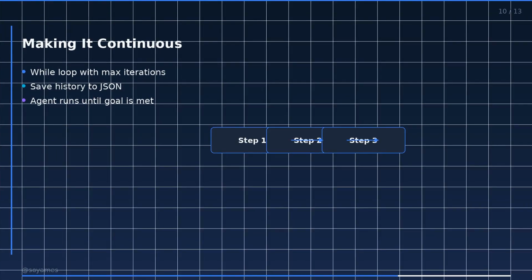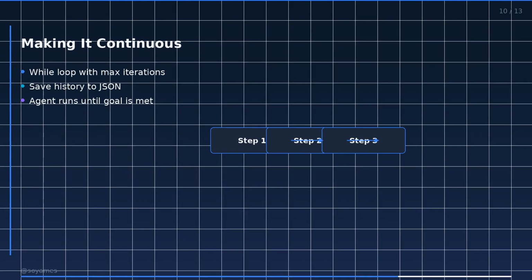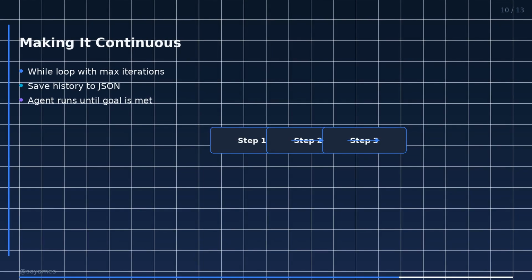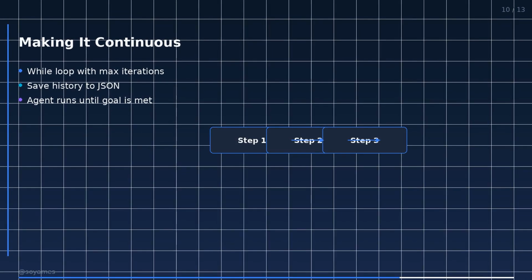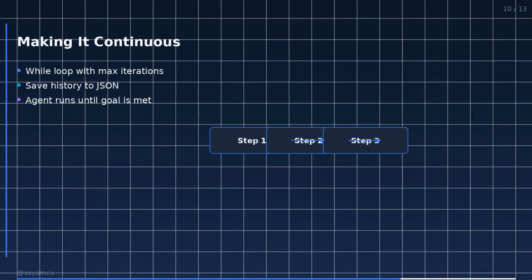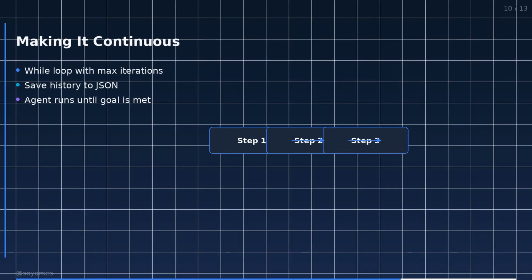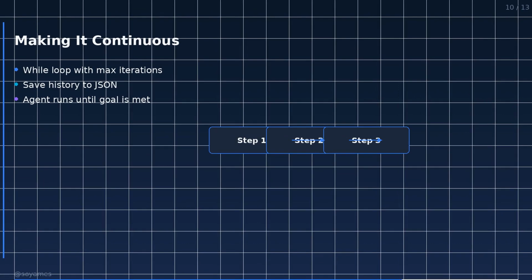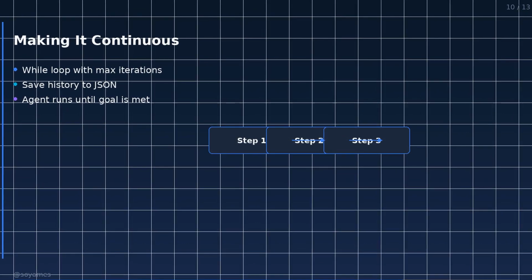The loop we built so far runs once per request. To make it autonomous, wrap it in a while loop with a maximum iteration count so it never runs forever. Add a system message that defines the agent's personality and constraints. And crucially, save conversation history to disk so the agent can resume where it left off after a restart. This turns a script into a service.